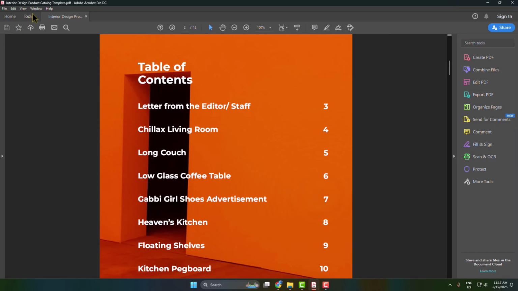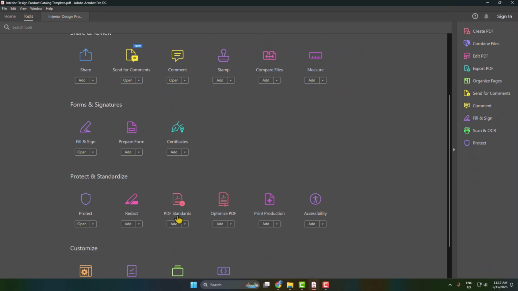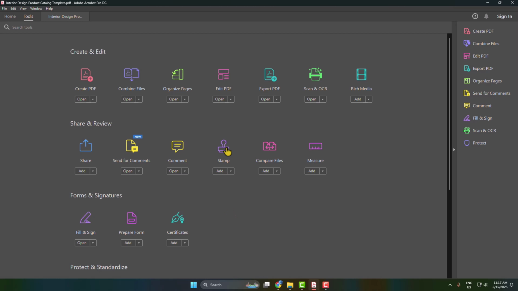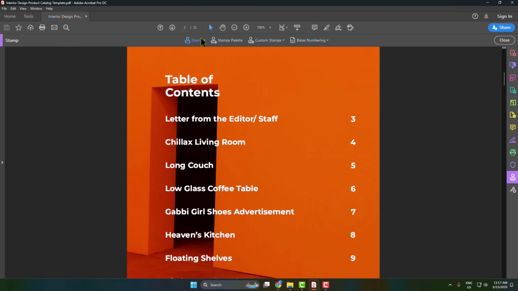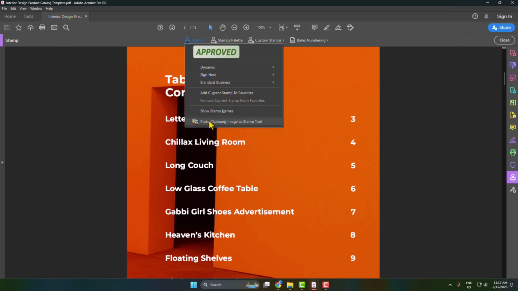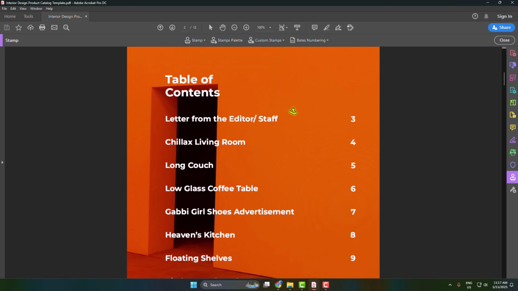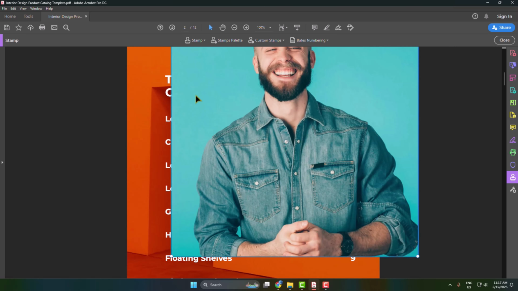We have to go to tools and here click on stamp. Here click on stamp, click on paste clipboard image as a stamp tool, and now click on the location where you want to add the image and click on the image, and now you can resize the image.